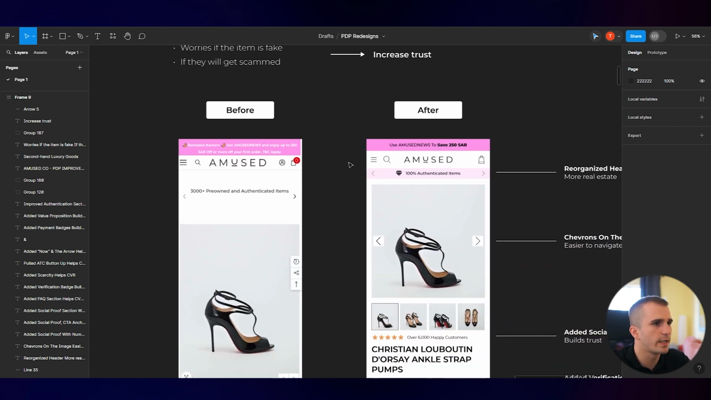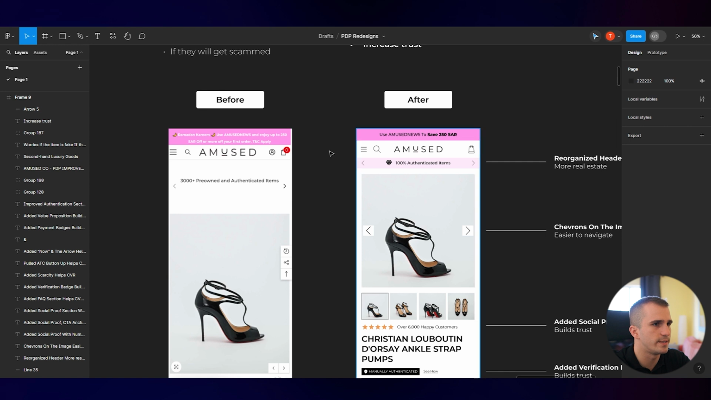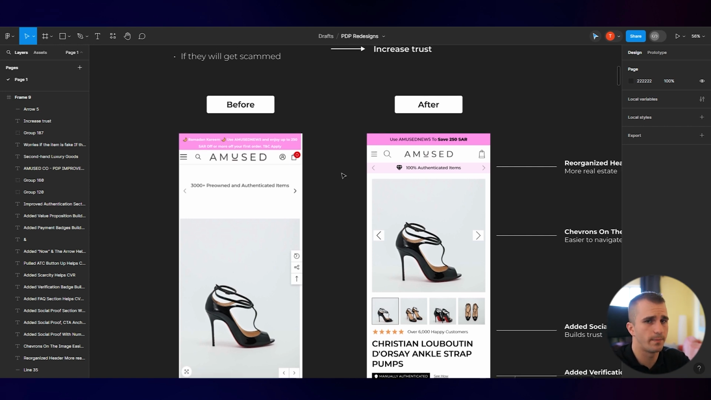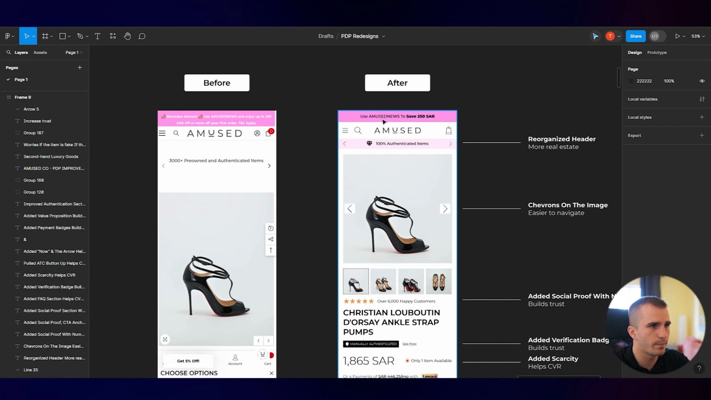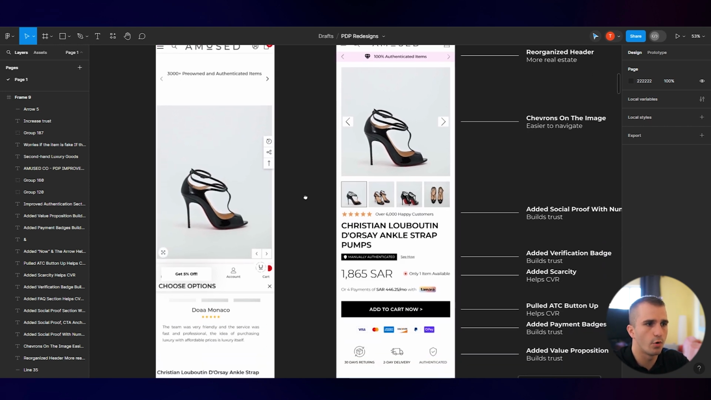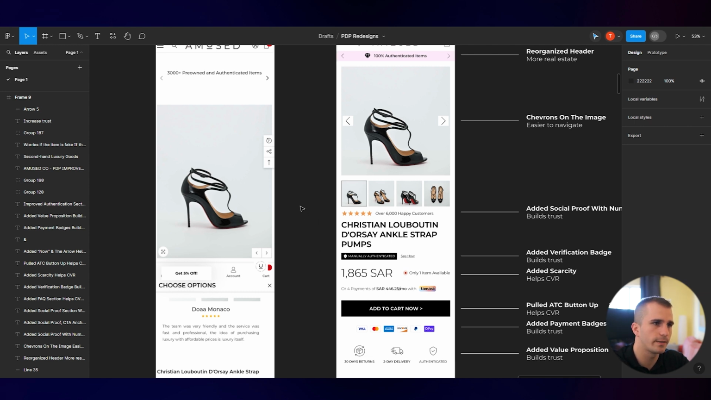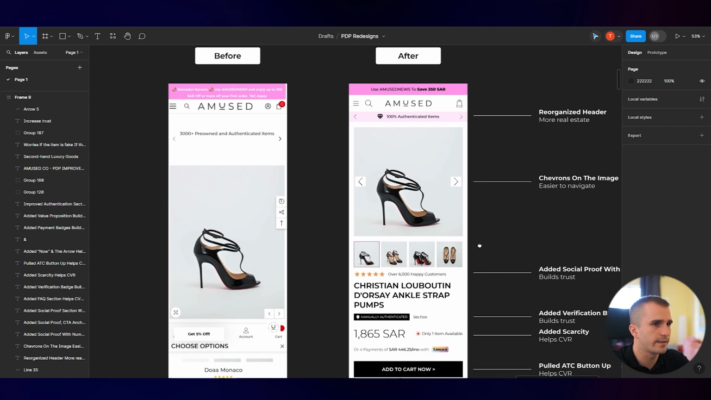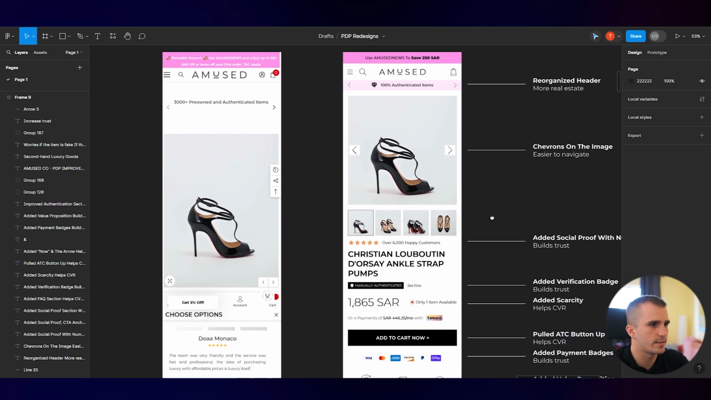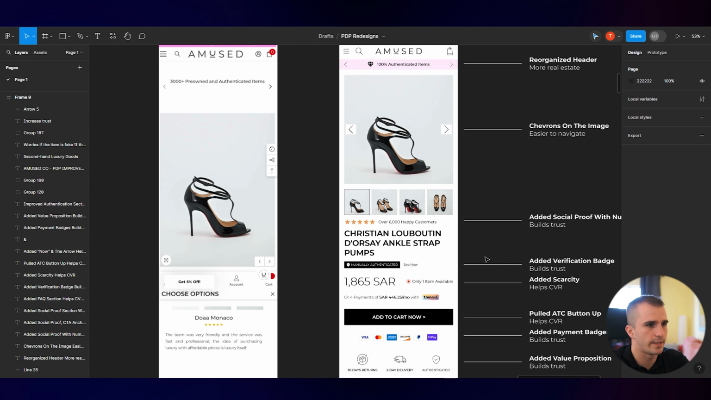So the first thing that we have done here, this is the before, this is the after. This is not related to trust, but it helps the conversion rate: you can see we squeezed down the header part of the product page. By doing that, you essentially pull up your more important buttons like the add to cart button and organize your real estate better. You don't need this much white space here, and by squeezing it down, we improve the customer experience. So that's the first thing. The second thing is we have added the chevrons. Again, this is not related to trust, but it helps with easier navigation.